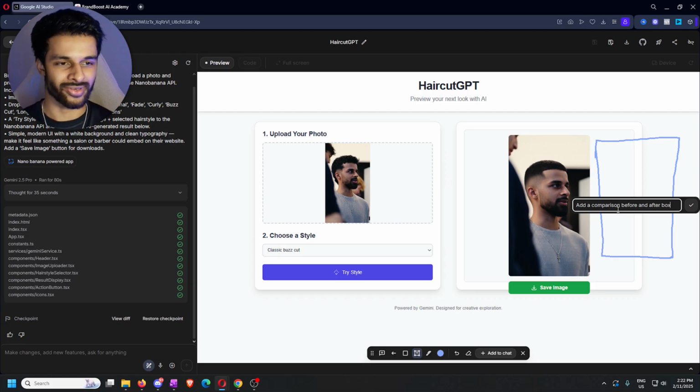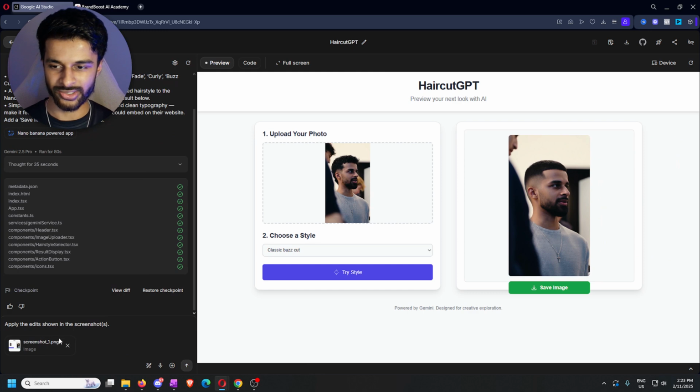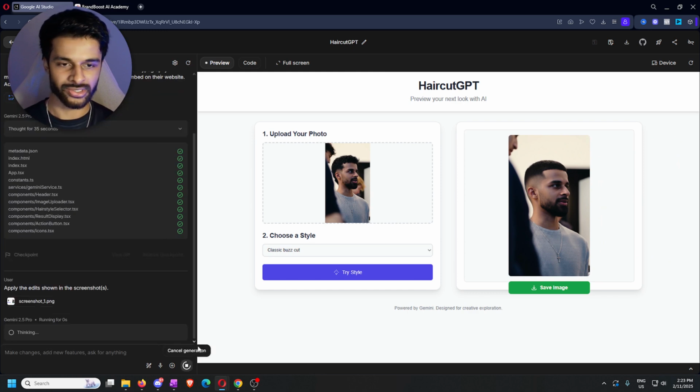Essentially, I want it to have a before and after side by side so you can actually see what the difference is between the two. That's probably the worst way I could have made it, but you guys understand the annotation feature is one of the sickest things about it. So let's add to chat, and it's going to add that as a screenshot right there, and we're just going to click send prompt, and let's see if this makes a comparison box where we can see what I look like before versus what I would look like after.